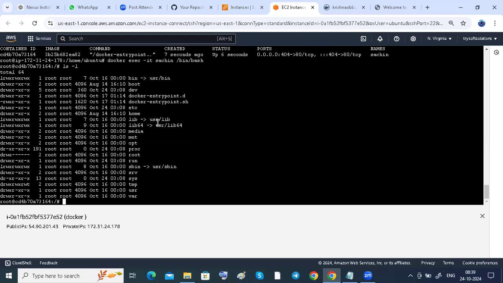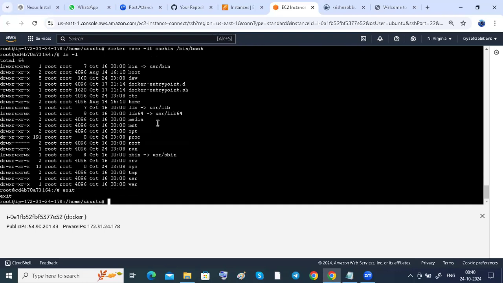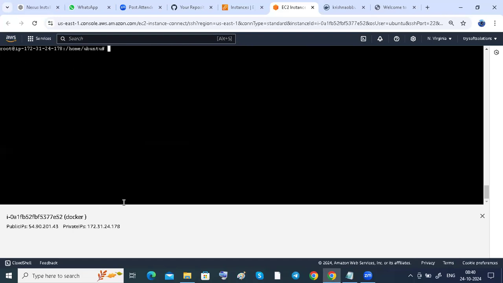See, container, I already told you at the start itself, container is OS level virtualization. Okay, OS level virtualization. Now I'm going to exit, guys. See, again I came to the root. Like this, you can create a number of images, a number of containers.